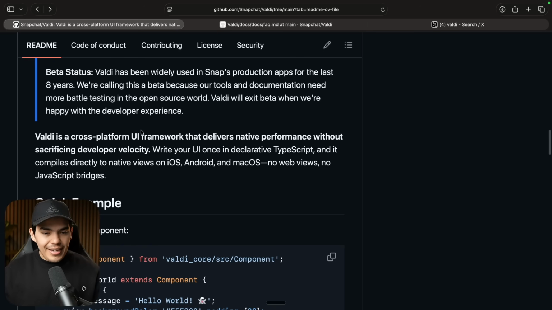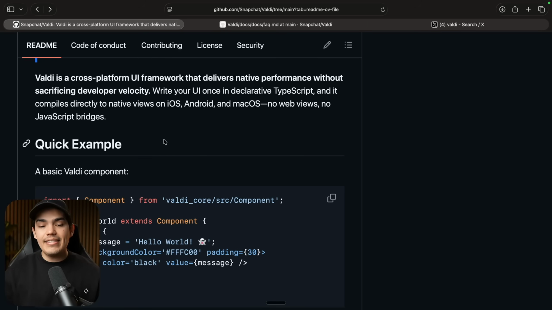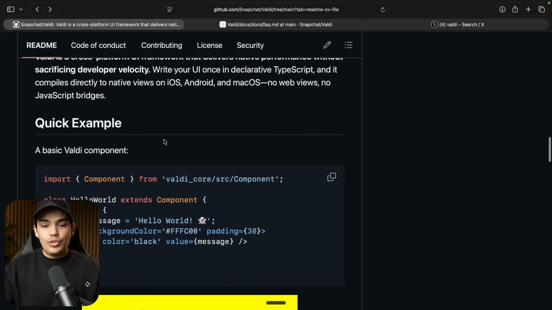That's really cool. So they are calling this a beta because their tools and documentation need more battle testing in the open source world. So like I said, Valdi is a cross-platform framework that delivers native performance without sacrificing developer velocity. You can write your UI once in declarative TypeScript and it compiles directly to native views on iOS, Android, and macOS. So no web views, no JavaScript bridges, like old React Native, because with the new architecture, we don't have bridges anymore.